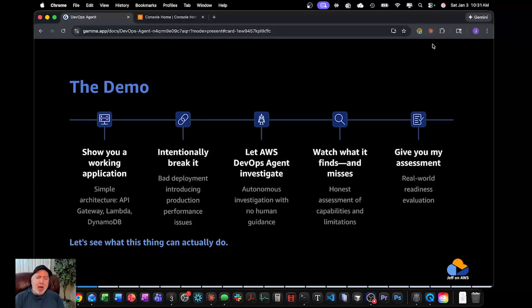So in the demo, I have a very simple application. We'll talk about that architecture in a minute. I'm going to intentionally break it. I'm going to add some latency. And I've preset a CloudWatch alarm. If the latency is greater than 1,000 milliseconds, raise an alarm and go into the alarm status. And that is what I'm going to ask the DevOps agent to focus on.